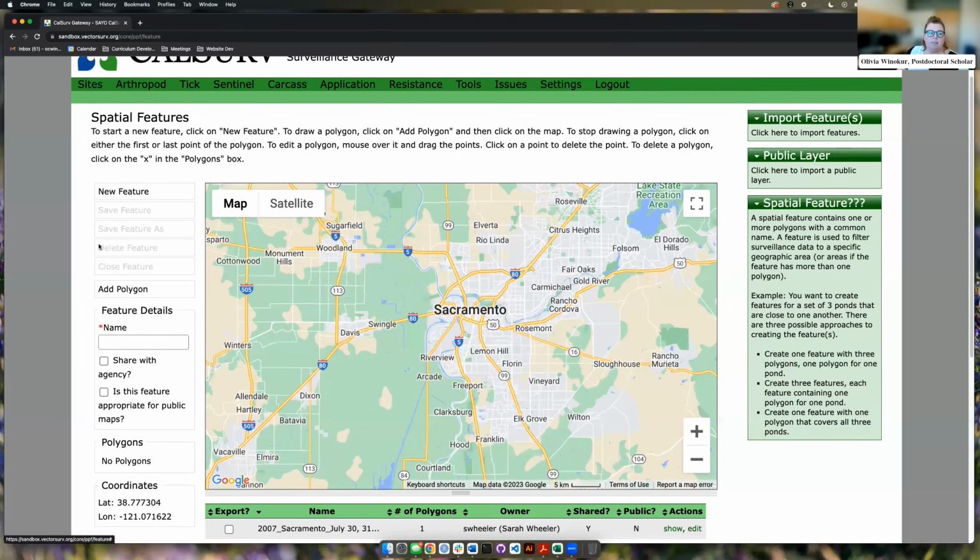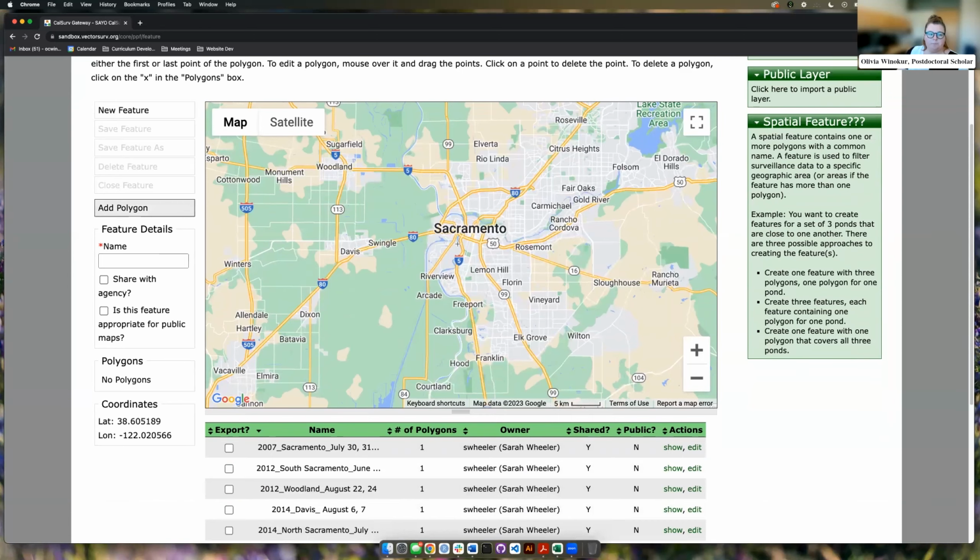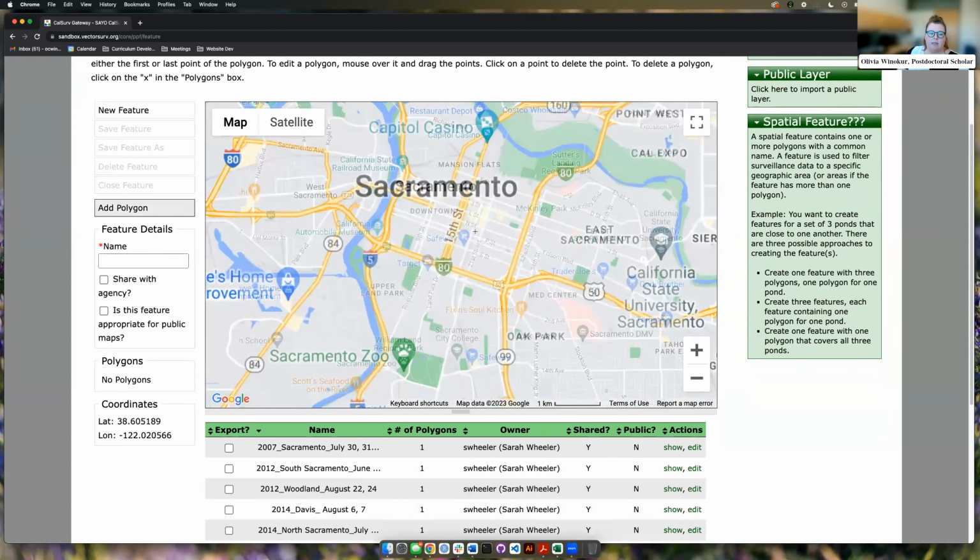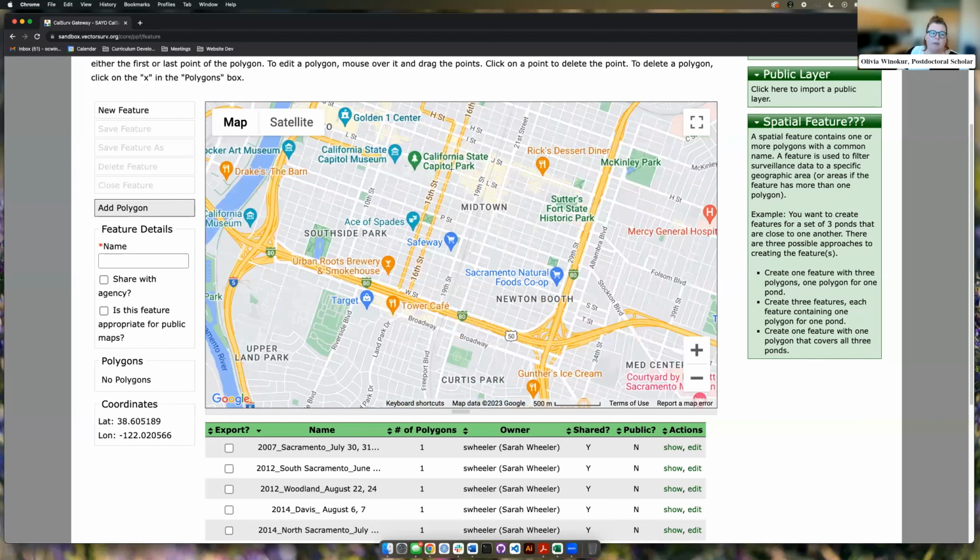That's up here. It says new feature. We're going to add a polygon. Say I'm interested in what's happening in this Midtown area bound by the highway. You can put as many points as you want to make this as nicely bordered and defined. But let's say we're interested in that Midtown area. So that's going to be our feature. We're going to name that Sacramento Midtown.